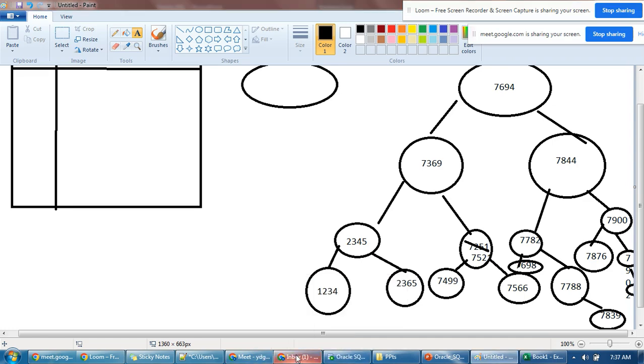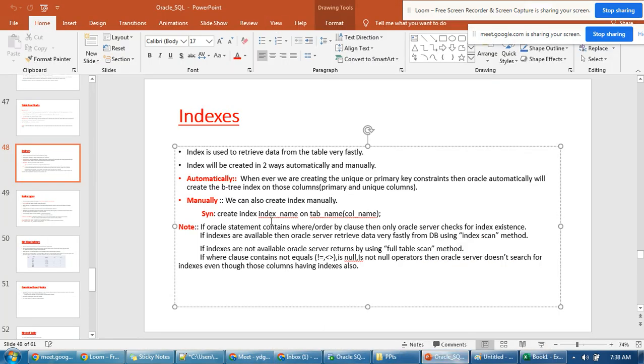How you will create the indexes, we have that separately. Sometimes they are created automatically. Whenever you create a unique index or primary key, the system will automatically create the B-tree index. This is one way. Manually also we can create separately. For that you have to use the syntax CREATE INDEX, index name, and table name with the column you want to specify. If you want, you can specify multiple columns also, it will work. This is the index. Anybody have any doubt?